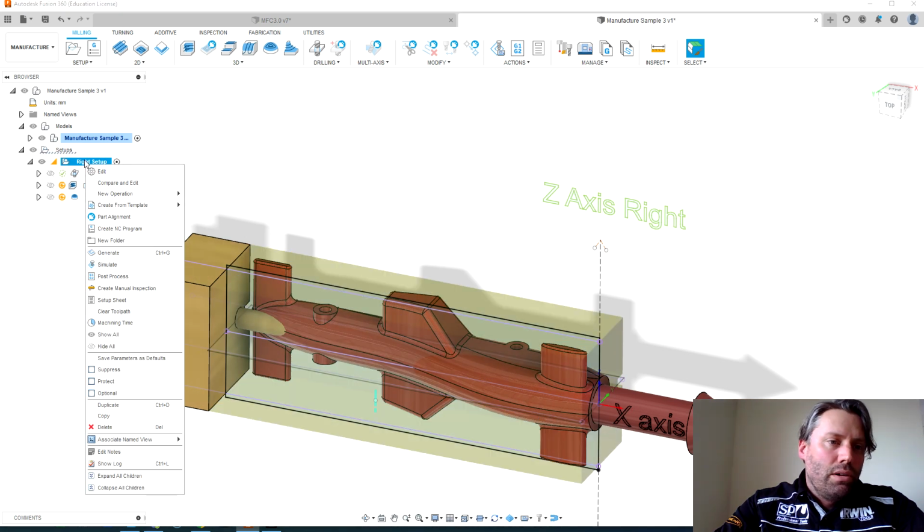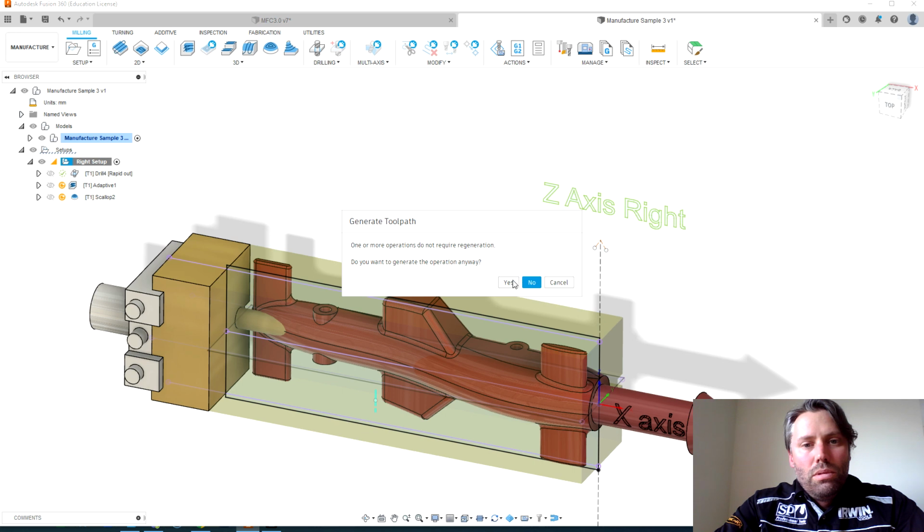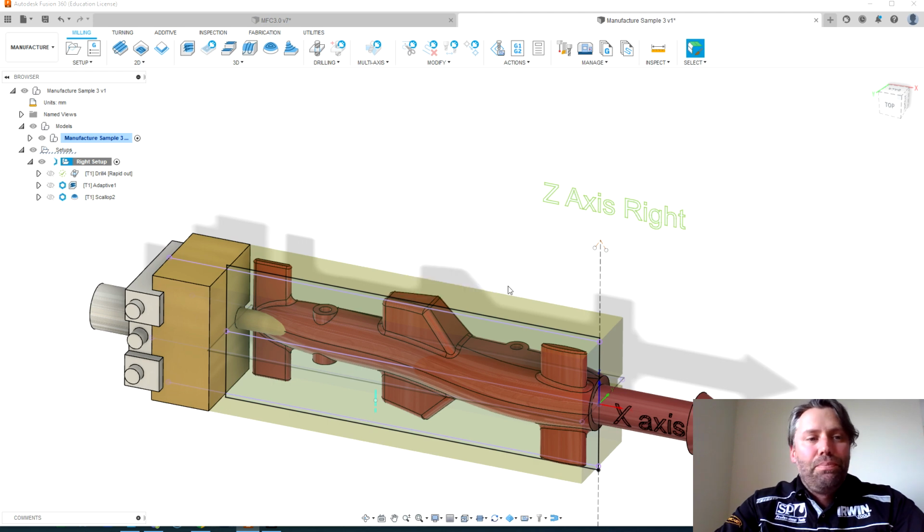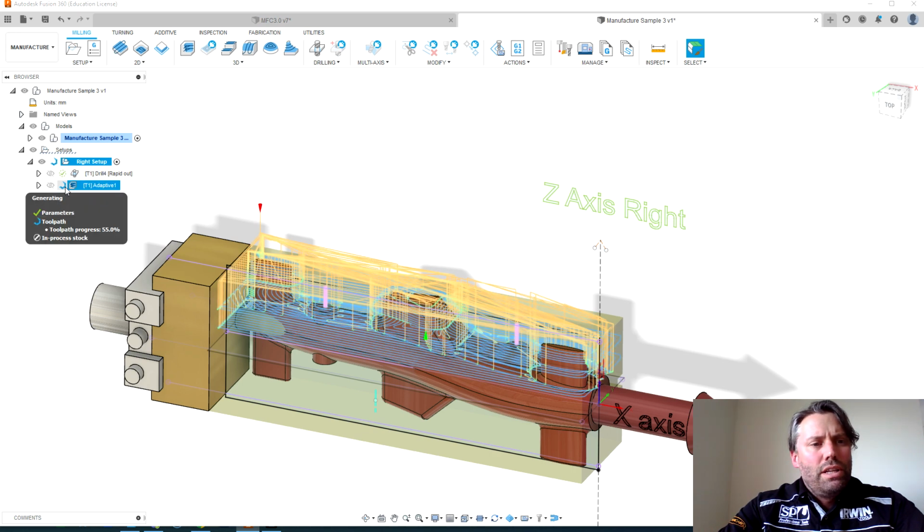So I'm just going to right click on where it says right setup and hit generate, and it will ask me if some of these operations do not need to be regenerated. Yeah, we'll do it anyway. It was only the drill which didn't need to be done. The adaptive seems to take the most time to generate. I'm not sure why. It's just a really slow process for it to generate.